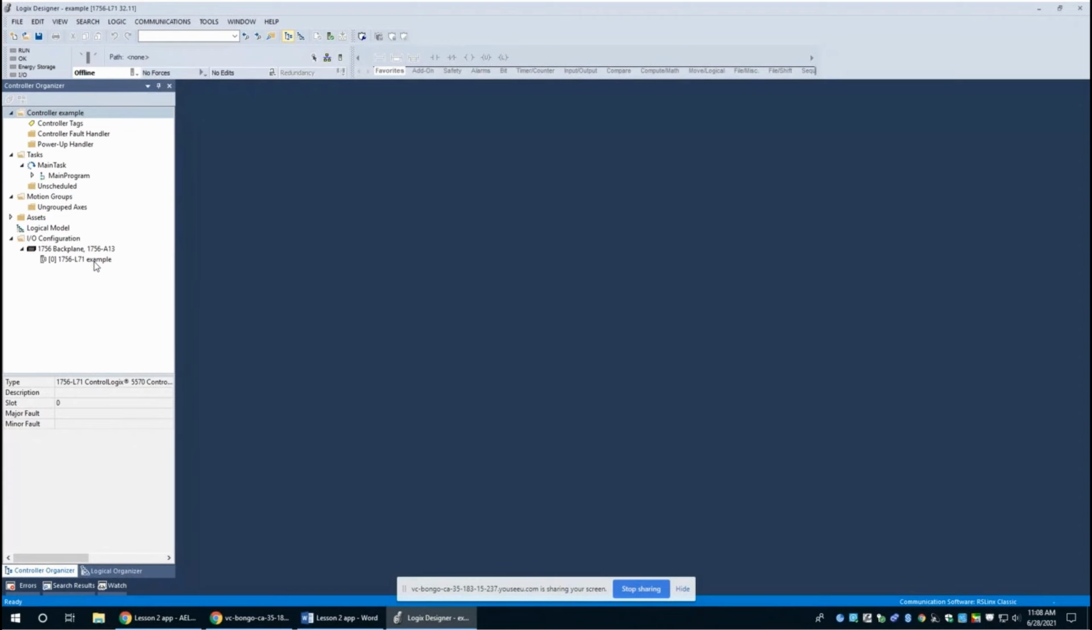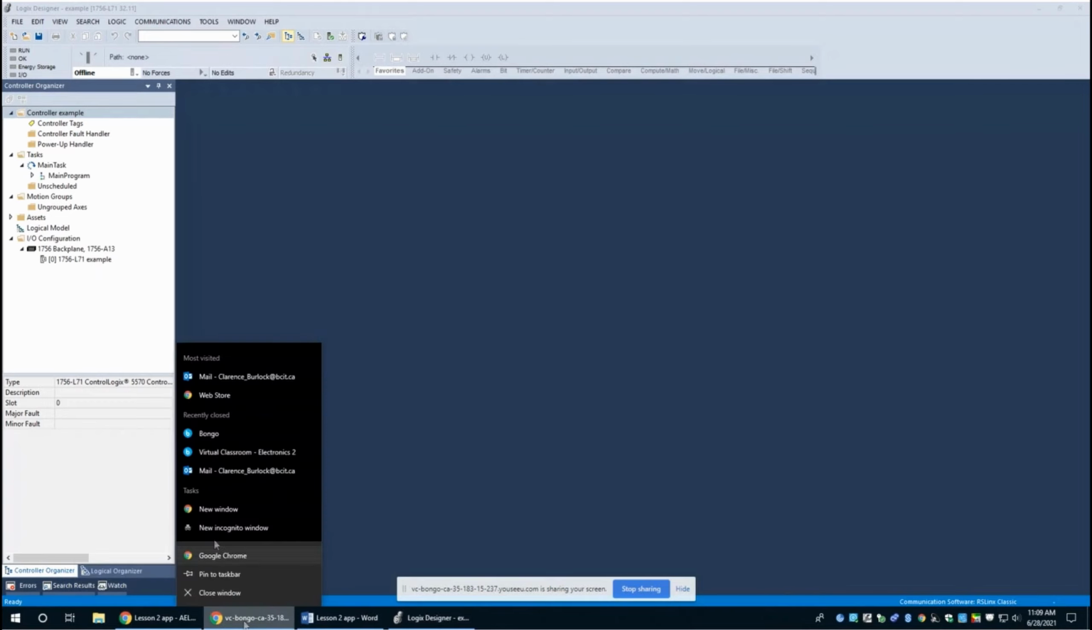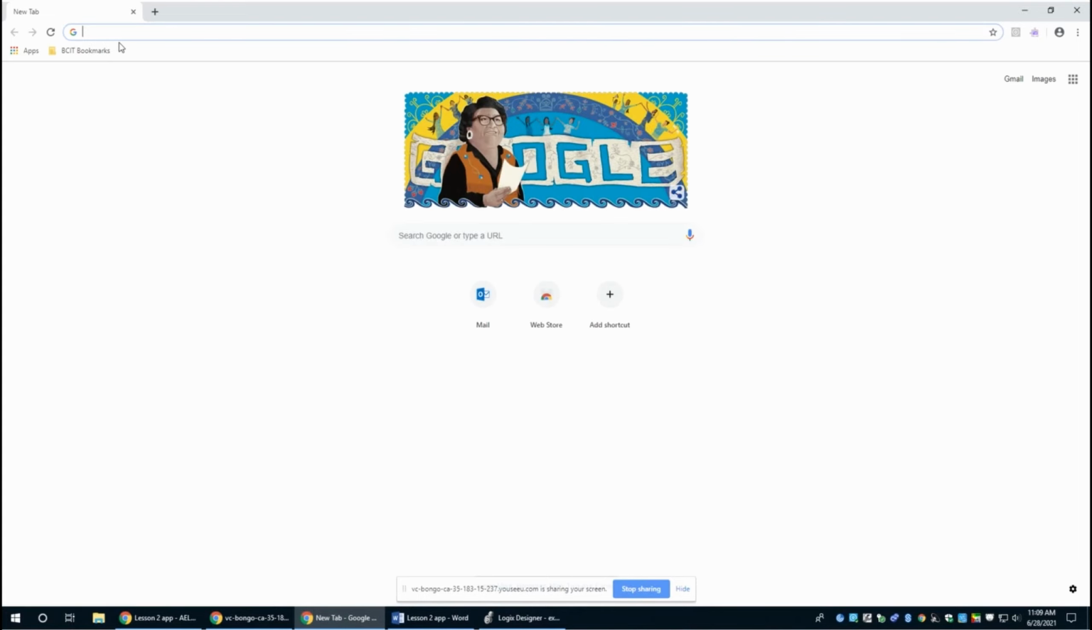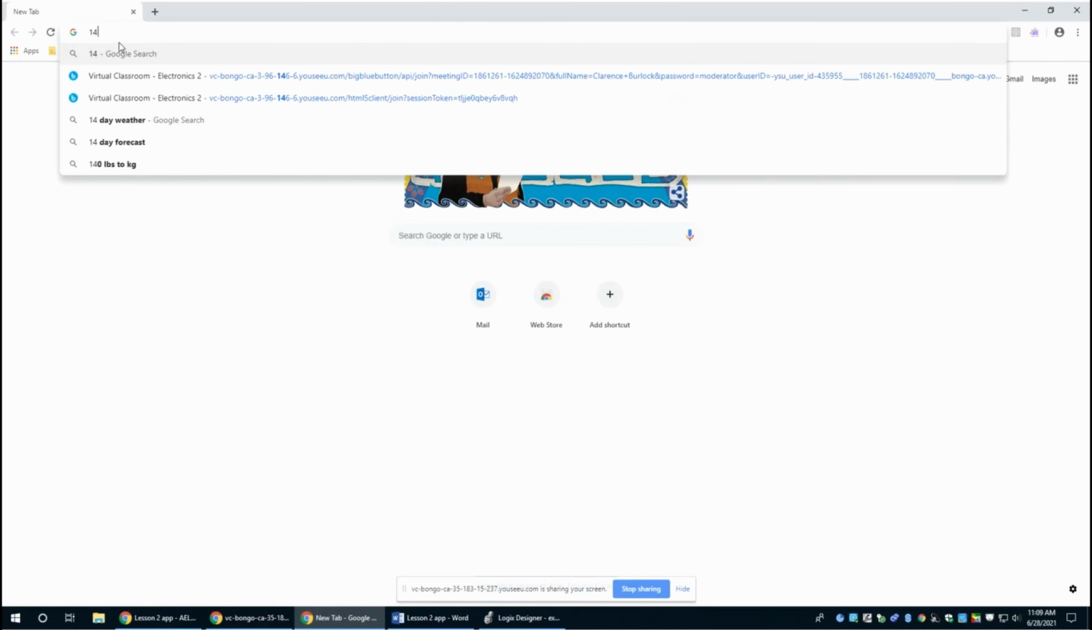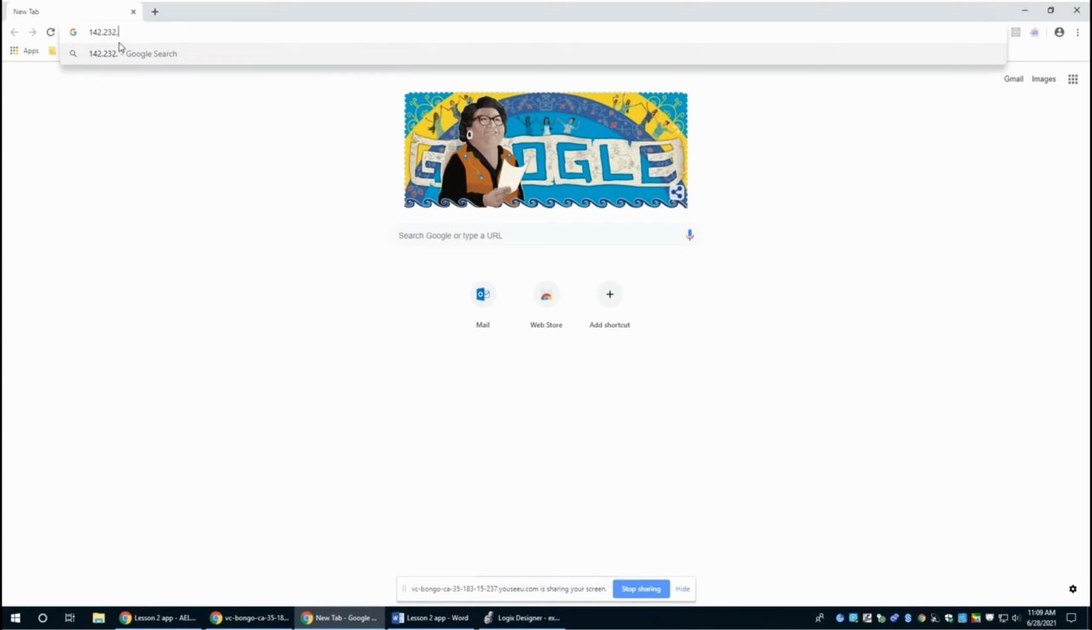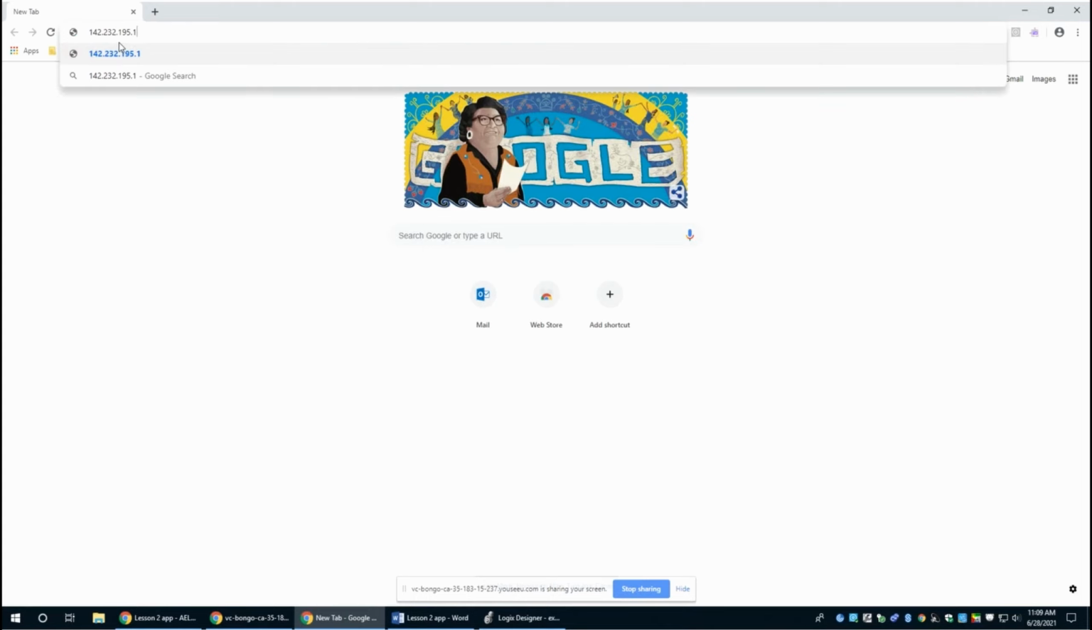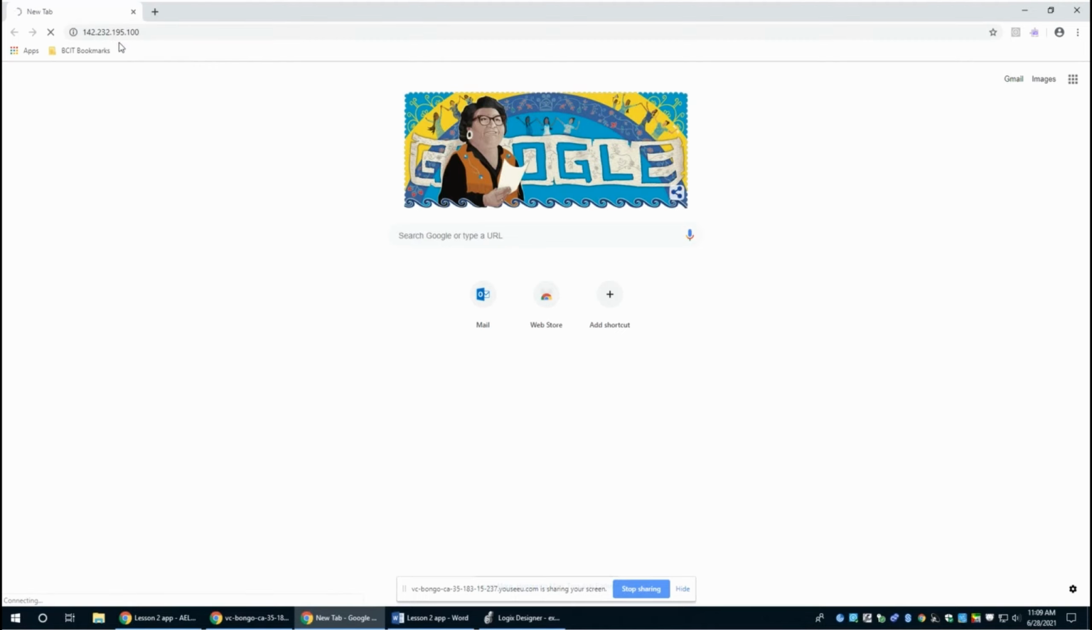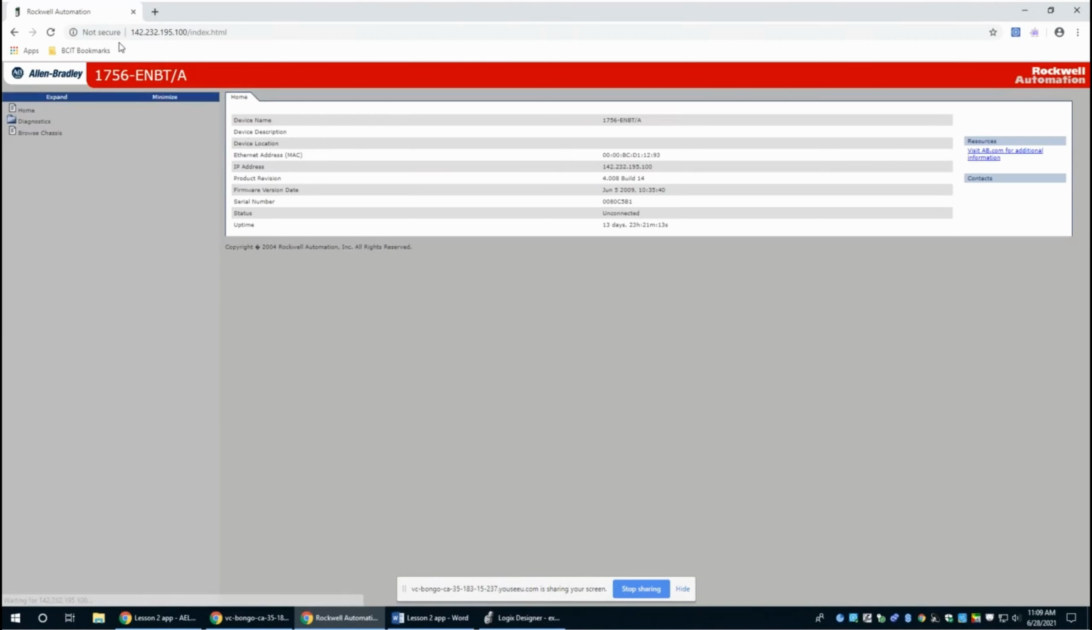So with the older versions of RSLogix, it would be necessary to pull the IP address to get the information which is on the backplane. So for example, if I just simply open up a browser and I type in 142.232.195.100. That's the IP address of the PLC that I'm looking at right above my head. This should open up.